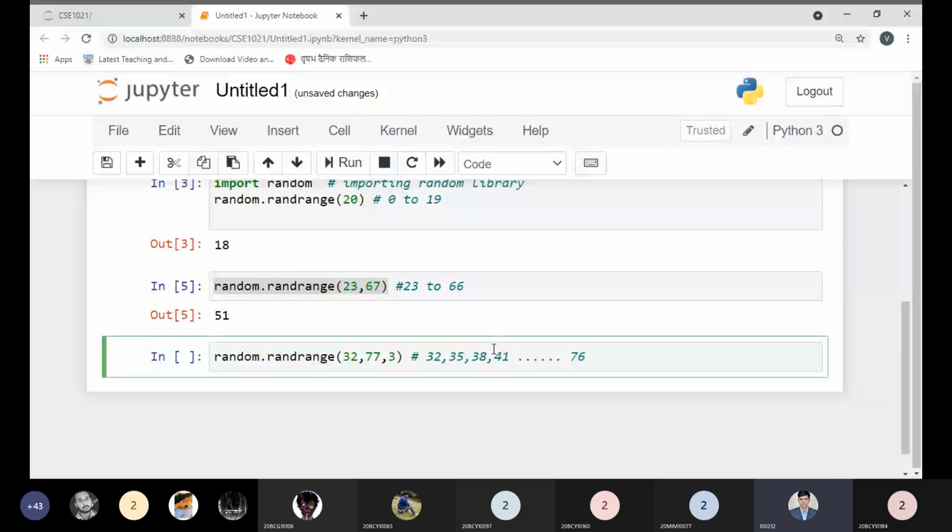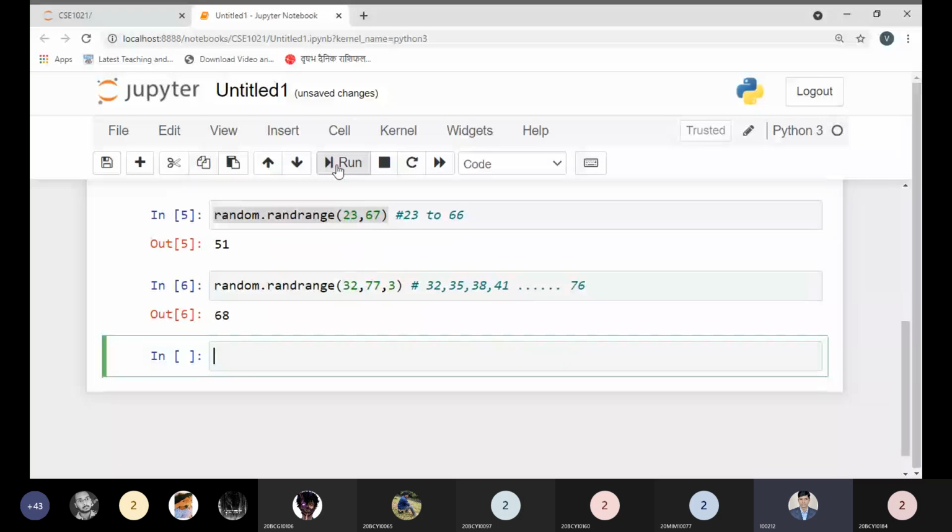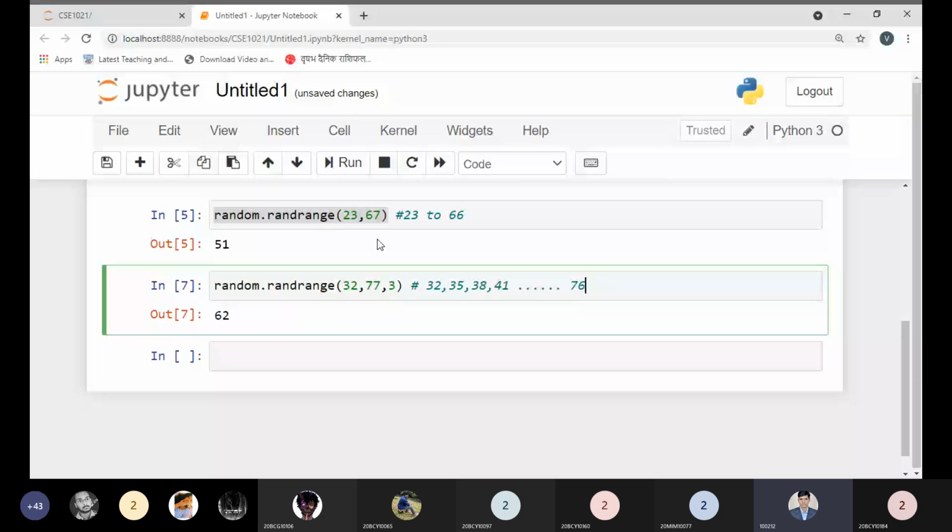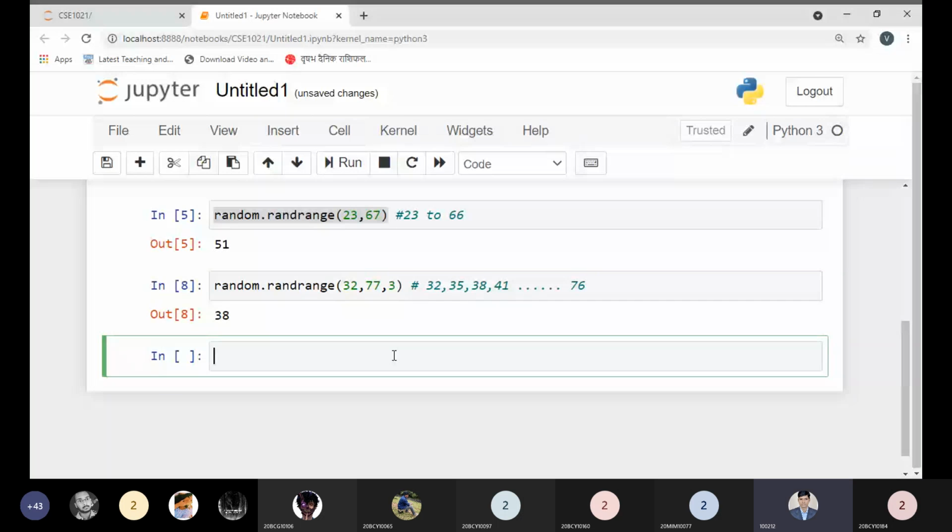Now, if it tries to search any value, you can see we are getting 68. You can check it. So we are jumping. Now let me run once again. 62. 38. So 38 in our range we are getting. Okay. So is it clear to all about the range function? Any doubt here?